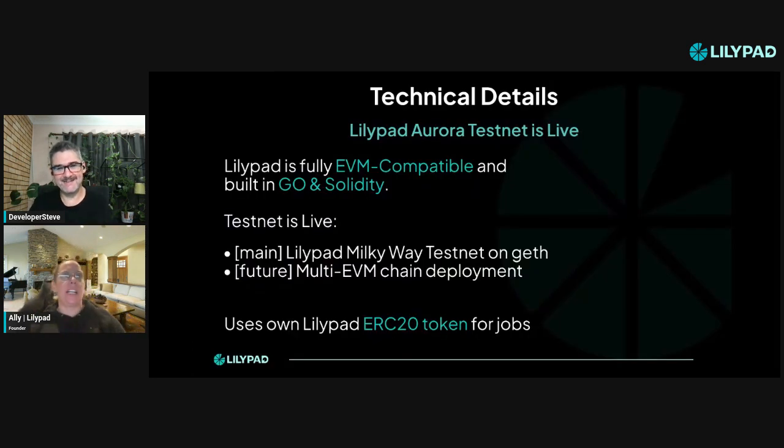So technical details: Lilypad's live. It's fully EVM compatible. It's built in Go and Solidity. The testnet is live. We're calling it the Lilypad Milky Way testnet. This is an upgrade from Aurora. Hurrah, we're up to version 3. This is the first time I've actually announced it, even though this won't go live for another week. You're hearing it here first. This is the future. Also, in future, we'll be deploying to multiple EVM chains.